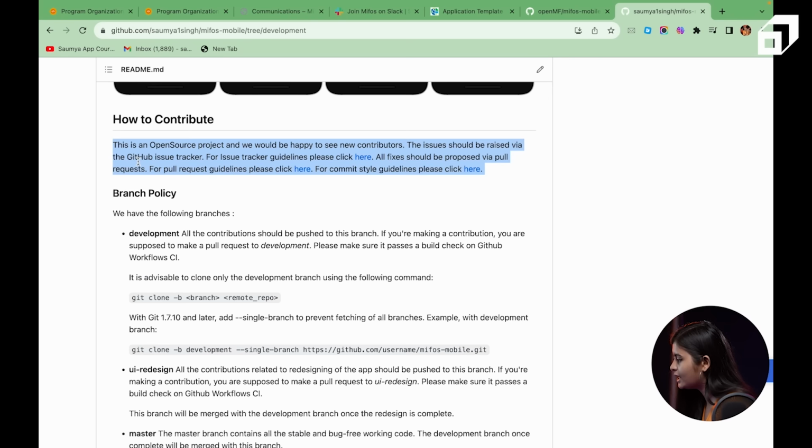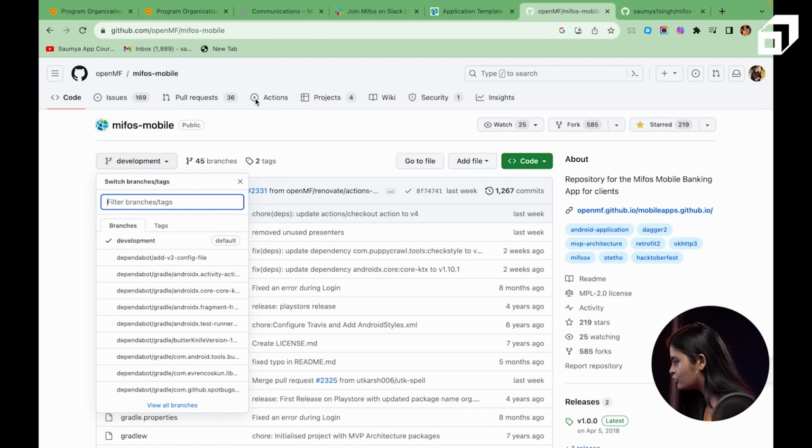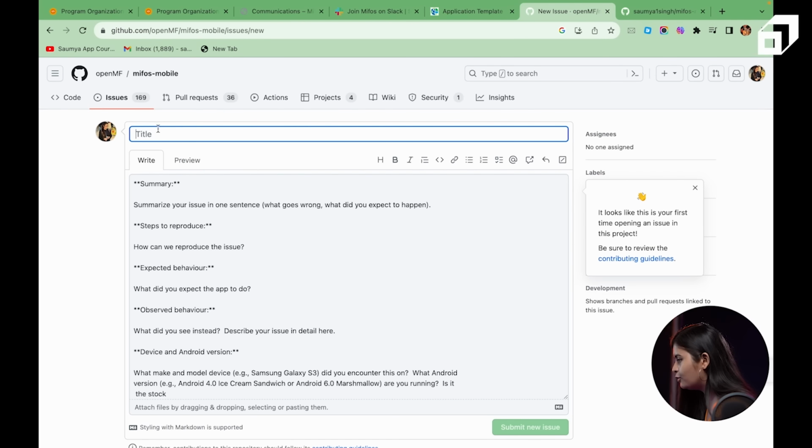It's an open source project, and we would be happy to see new contributors. Obviously every open source project wants more developers to come and contribute. So the issues should be raised via the GitHub issue tracker, in the original project, this one. If you want to raise some issue, you can click on the issues section. Then you have to click on new issue, and if you feel like there is a bug in the application which you can fix, or let's say a new feature which should be added to the project, you can add all those details here.